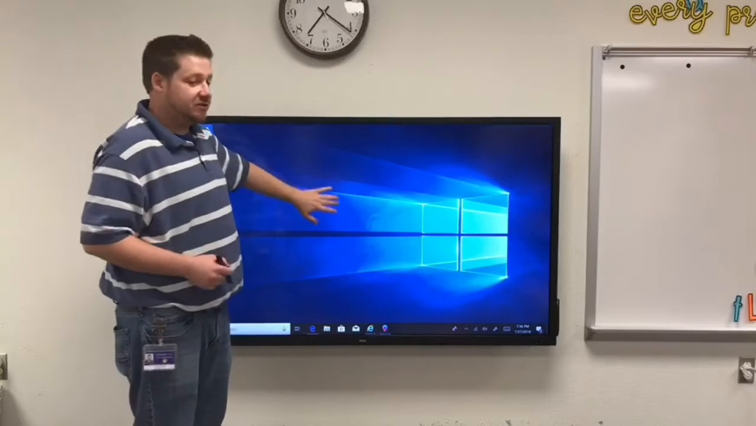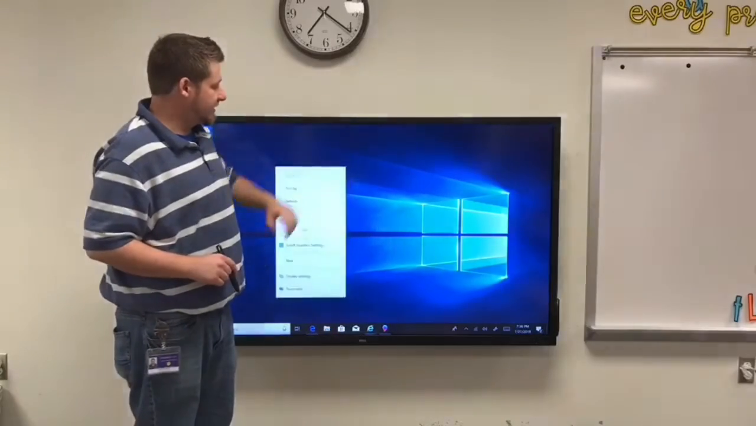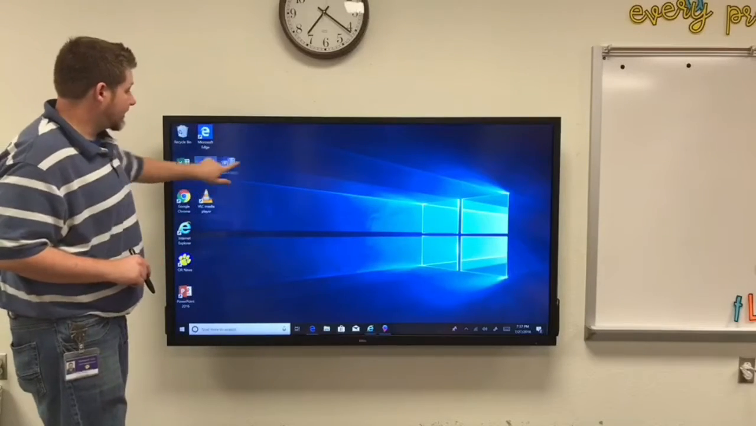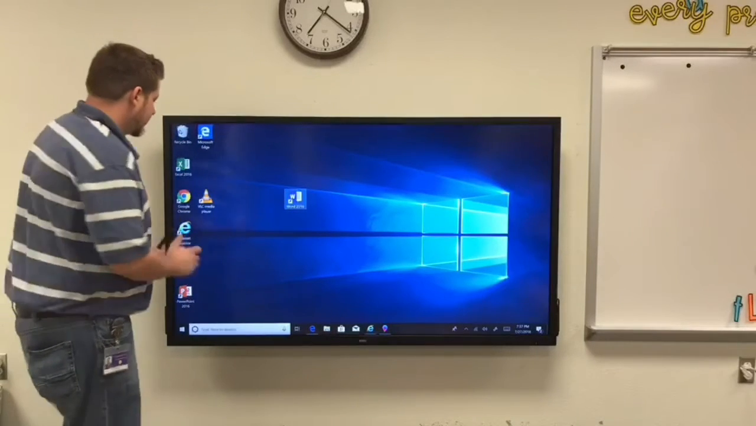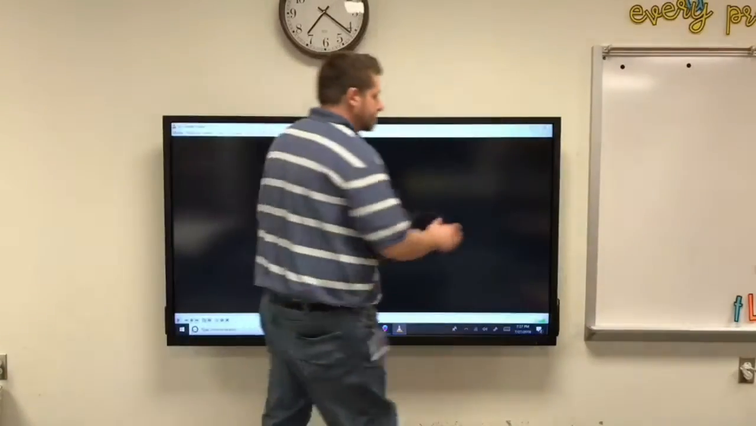It works like a mouse. You tap, it's basically the same thing as a mouse click. You can hold down for a second to right click, highlight your icons, drag them around. If you double tap, it's like a double click, it opens it right up.